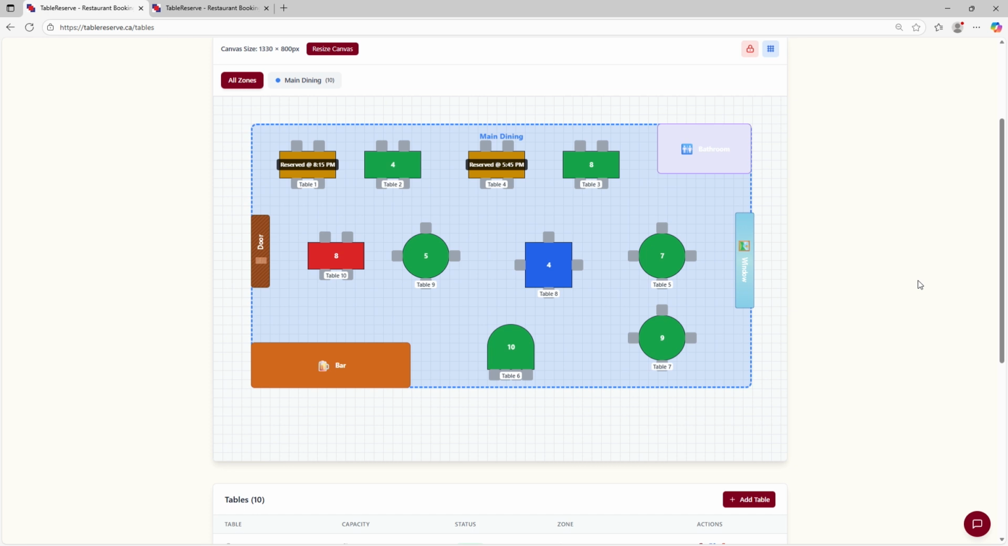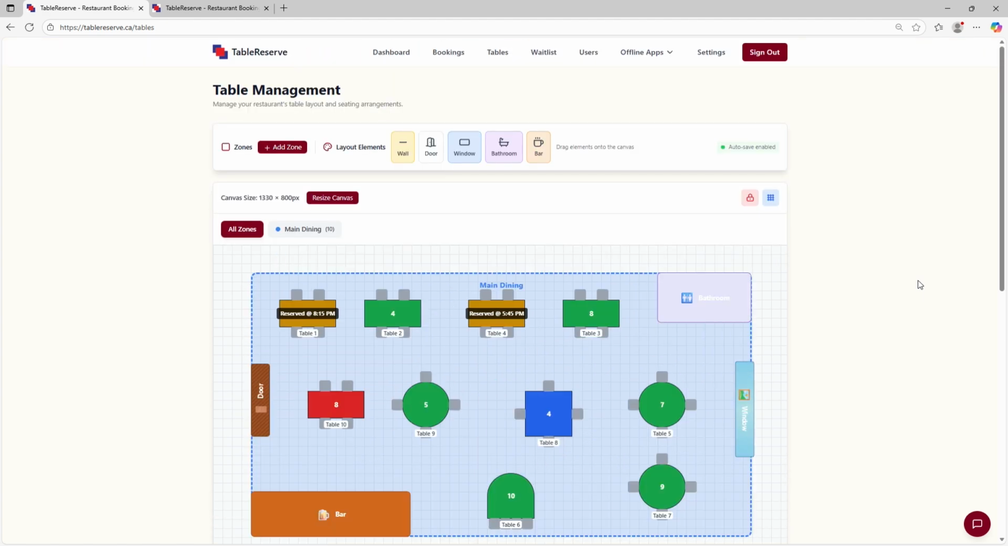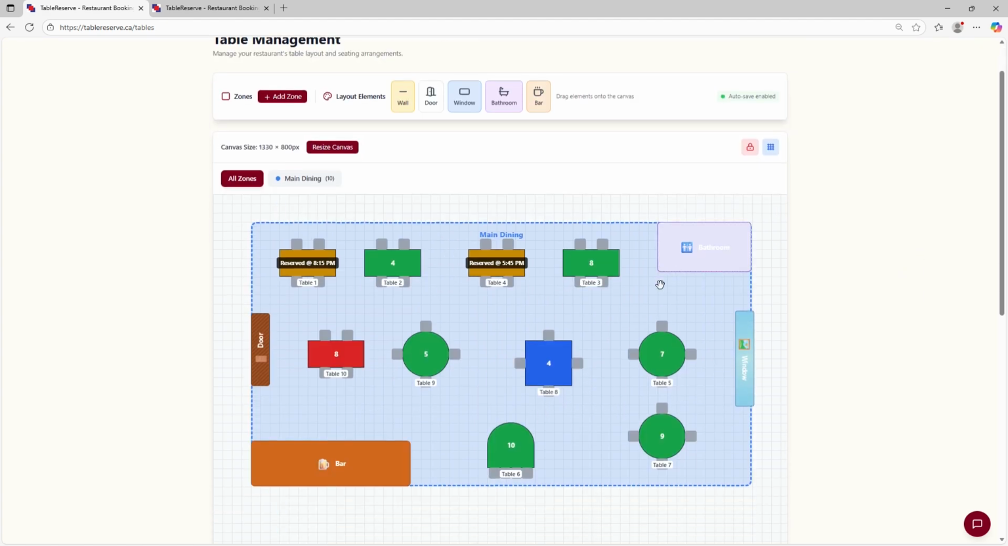This page isn't just for setup. It's a live status monitor. The system automatically updates table statuses based on your bookings. You can instantly see which tables are available in green, which are reserved in yellow, and which are currently occupied or being cleaned. With table management, you ensure your hosts always know exactly where to seat the next party.